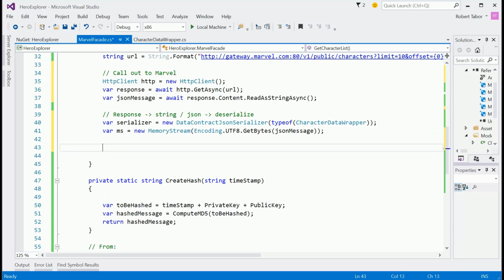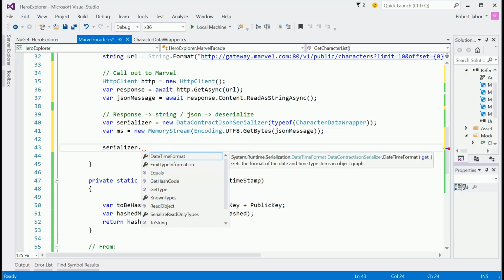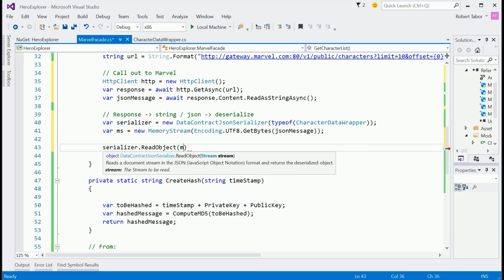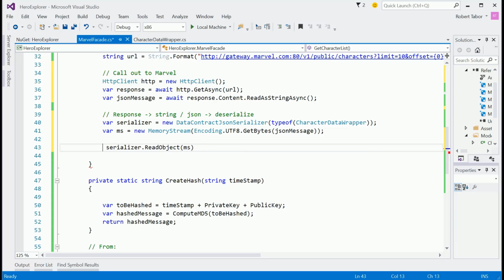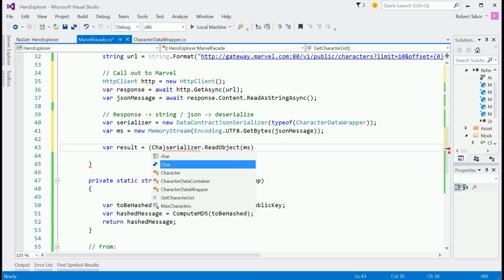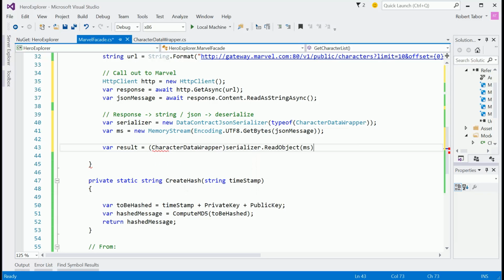Alrighty, and then if we've done everything right, which is a big if, we're going to read the object that's sitting there in that memory stream, and we're going to read it into a var result. And what we'll do here is go, what should be brought back to us is a CharacterDataWrapper object, if we did that right. Okay, and we need that.